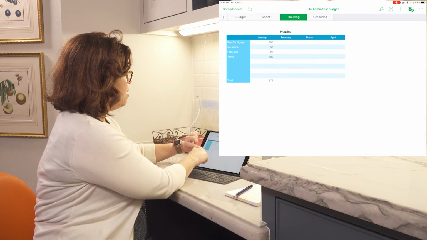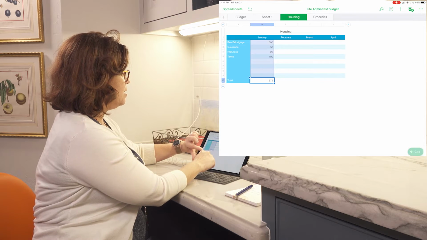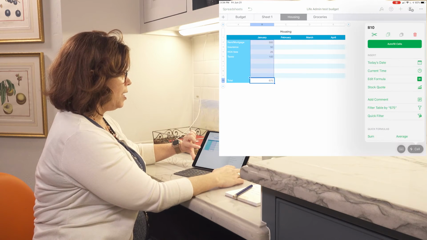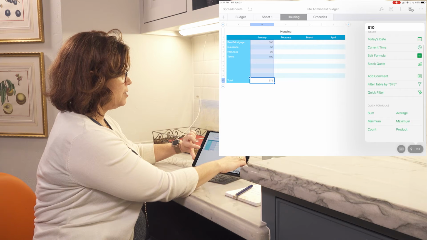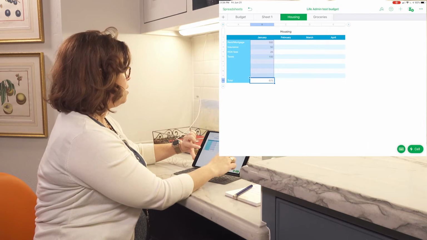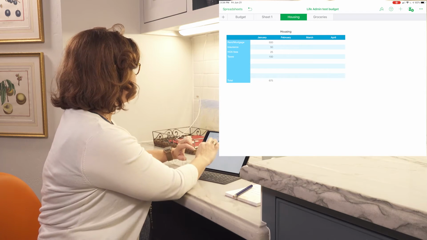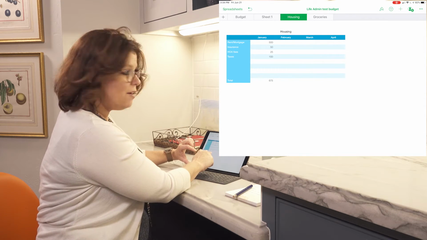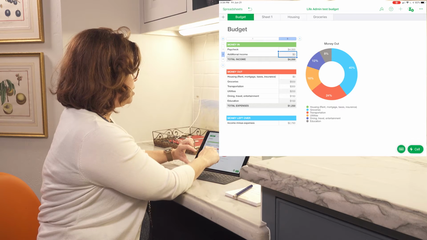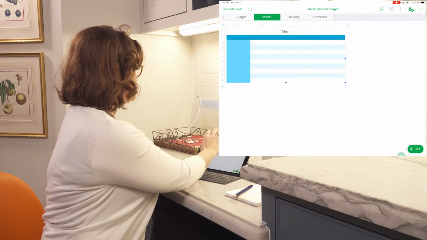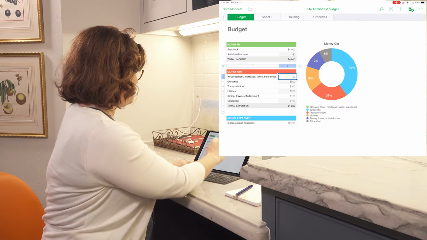Then I just made a formula for total down here at the end. Again, I'm assuming you all know how to format the cell and make a quick formula sum right there. And it immediately did the whole column for me. Okay. When you have that number for a month, go back to the budget and plug that number in. And what was it, 675? 675, yes.